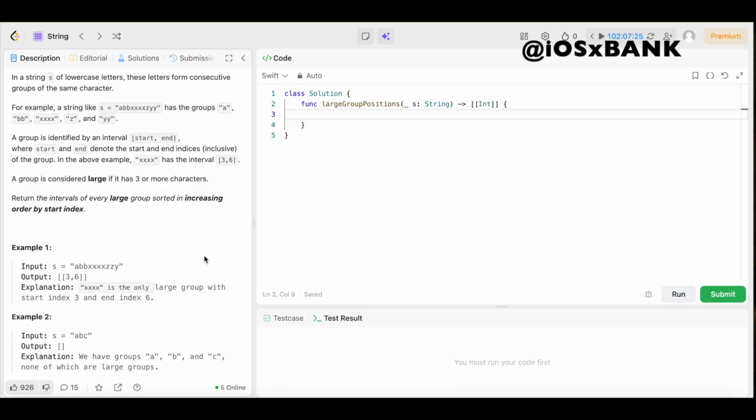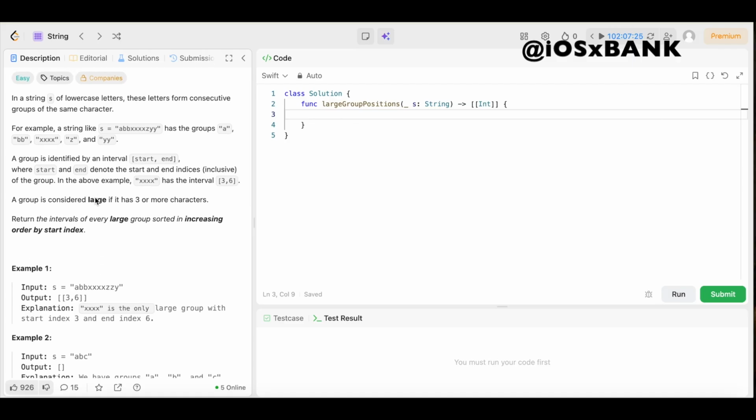So, just to break this down one step further, we want to get all of the intervals of the large groups. And it says a group is considered large if it has three or more characters. As you can see in this string down here, x has 4 characters. That's 3 or more. So this group of x's starts at index 3, because this is index 0, 1, 2, 3. So it starts at index 3 and ends at index 0, 1, 2, 3, 4, 5, 6. So it goes from index 3 to index 6, and that's why we put these intervals right here.